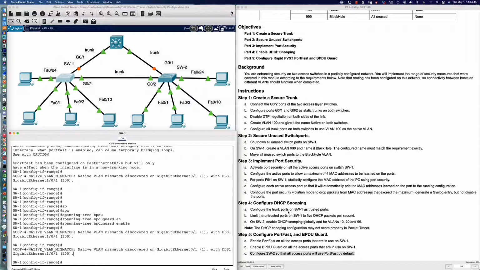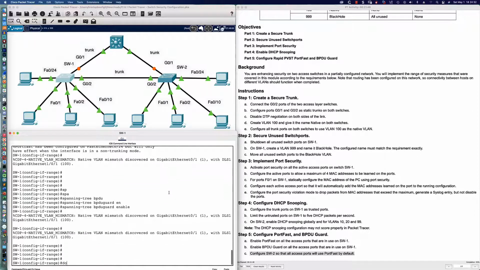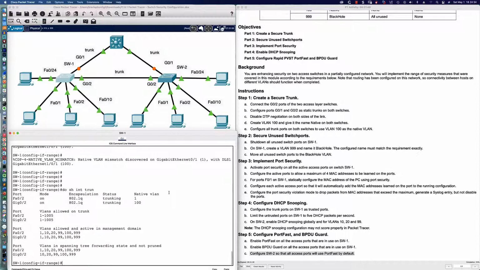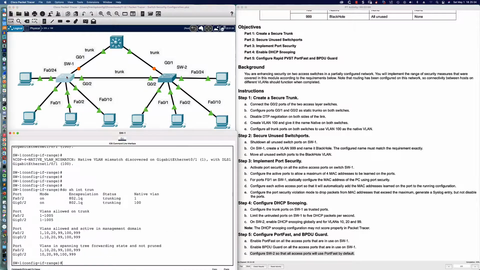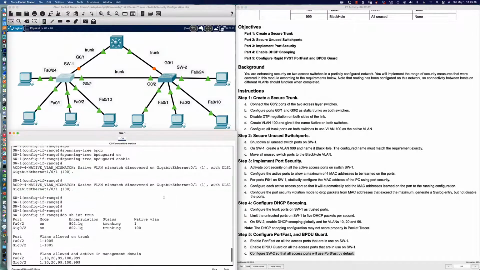So configure the trunk ports on switch 1 as trusted ports. So we're going to come over here and configure the trunk port. So we do show interface trunk. We've got 2. And I think what's interesting here is we keep getting these log messages. We can't get onto the multi-layer switch, but the messages that we're seeing say the multi-layer switch is using VLAN 100. Let me go back and take a look.